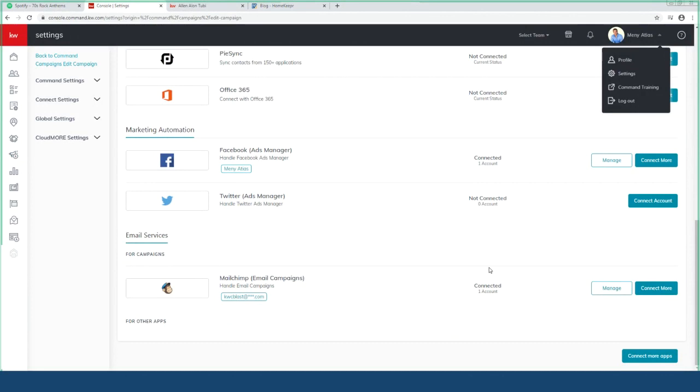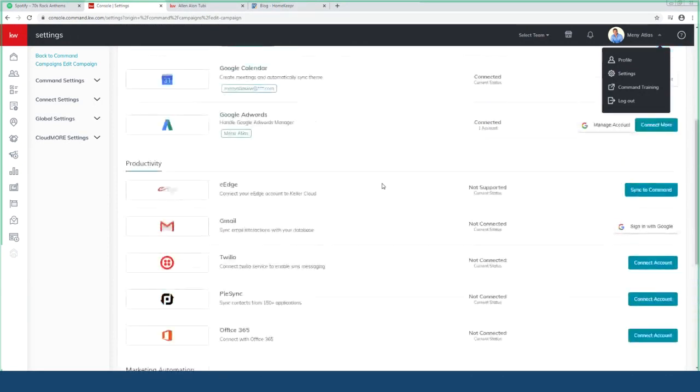The username the same? It's whatever you have created for MailChimp. Whatever username, whatever login. And then when you press connect, it will take you to a screen where you can log into the MailChimp. So that's the first step.